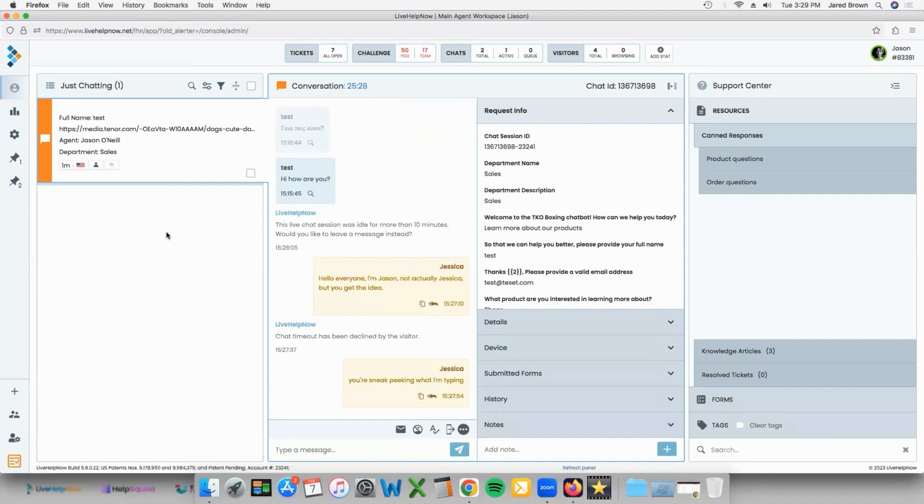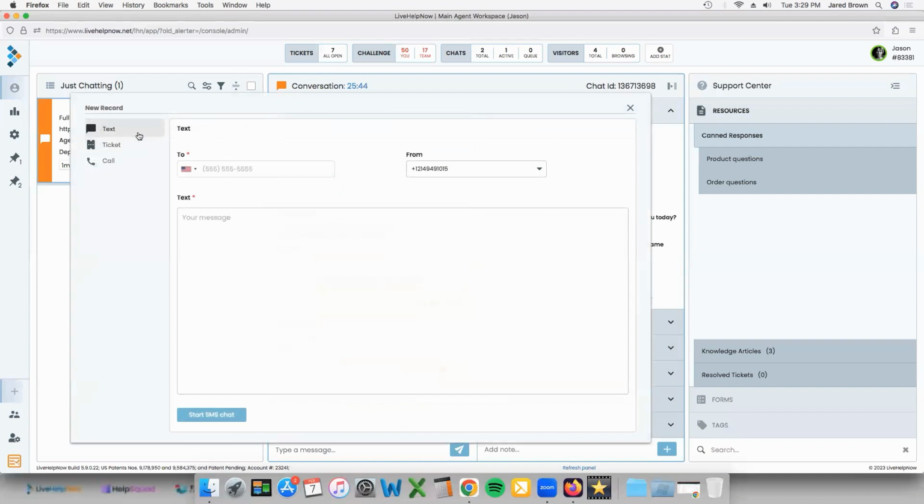Now, I assure you, everybody that's using tickets and calls, we're going to get to that in a few minutes. I just wanted to finish up with chat here, and then we're going to get into the ticket portion. So the last thing I wanted to touch on before we went into tickets was this little plus sign here. This is where you can do outbound SMS chat.